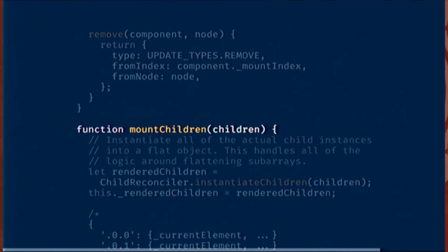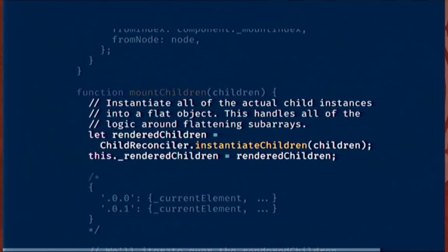So, mount children. We're not actually going to look at the implementation of child reconciler because I love you guys. That's not fair. But basically what it does is the same thing we've been doing. We're going to instantiate a bunch of children components. The difference is that we actually end up with an object, and this object is a flat object. So the props.children can be arrays of arrays of arrays, and we have to make sure that we update those arrays independently and optimize those operations.